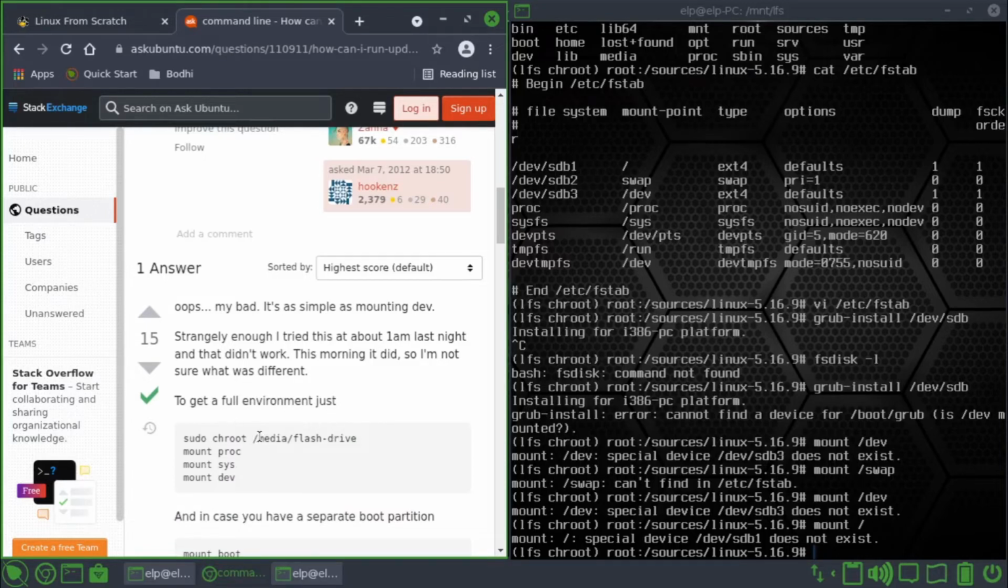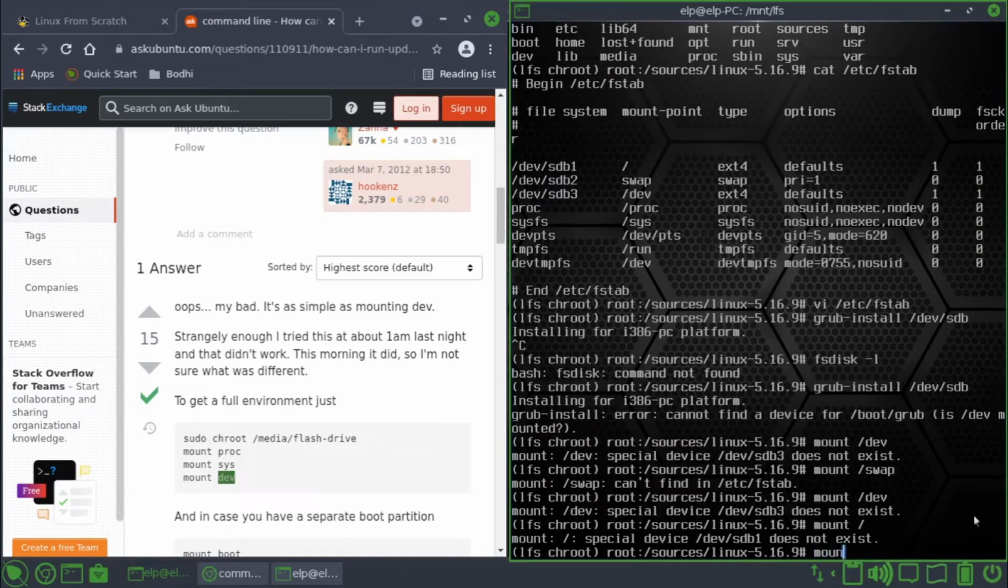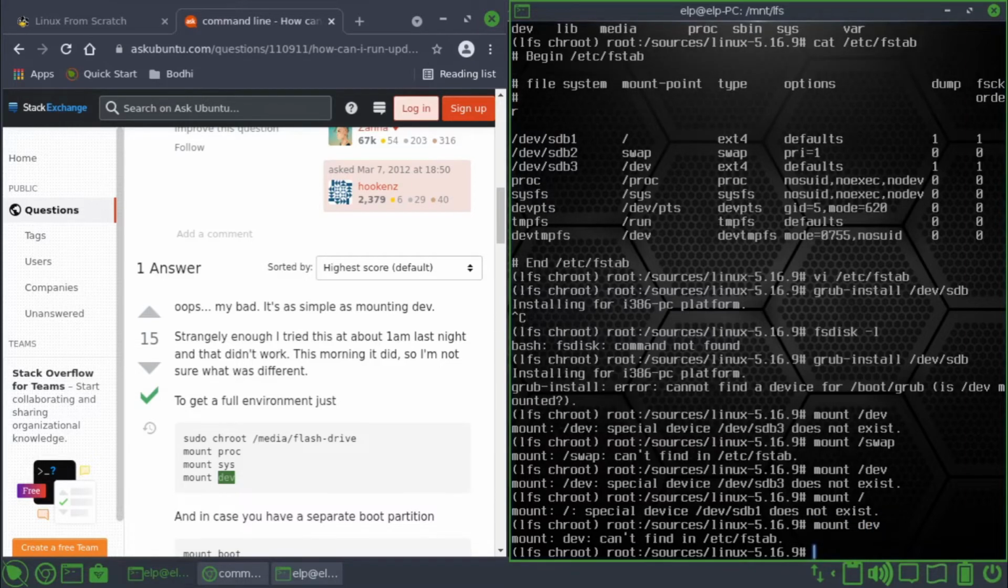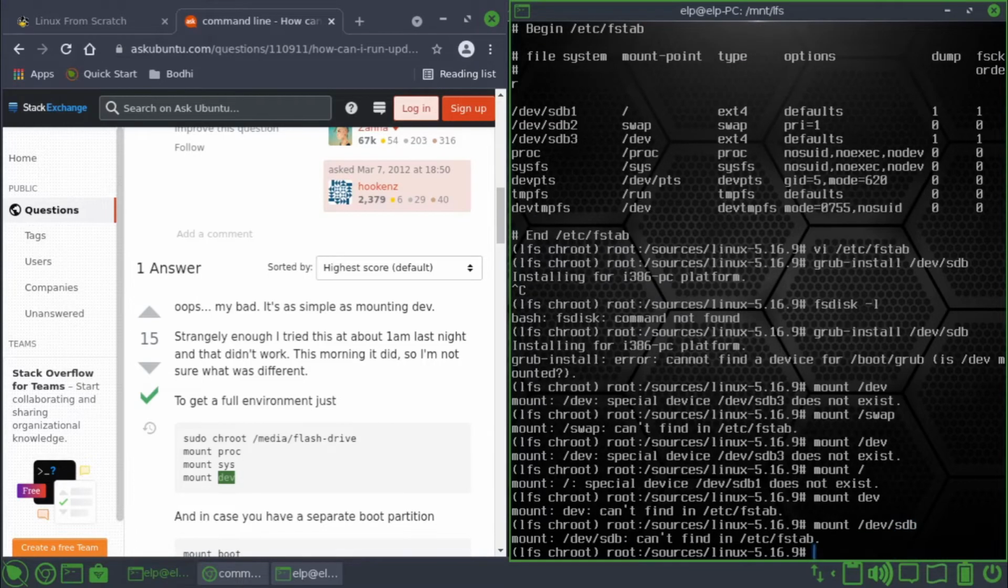Just sudo chroot media flash drive, mount proc, mount sys, mount dev. Just mount dev. Dev cannot find an etc fstab. Mount dev. SDA3.